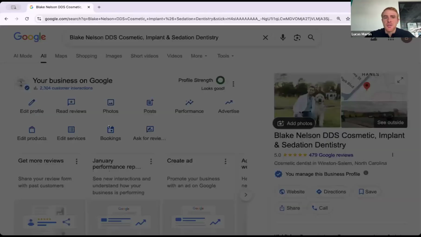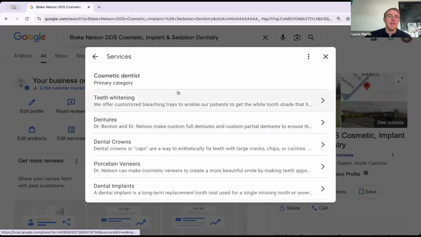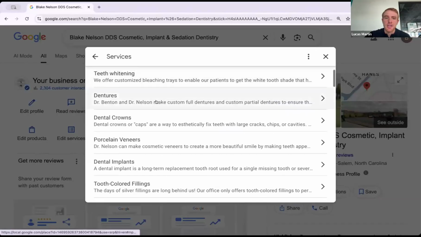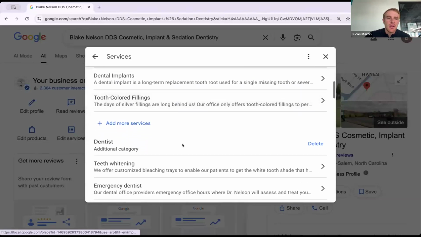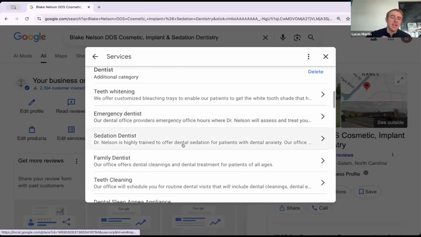Looking at the services section as well, I've broken this up by category. Obviously their primary category is cosmetic dentist. You can see teeth whitening, whatever is related to that, put it under that category. And then as I scroll down here, dentist, a lot of the other categories are under the dental category as well.